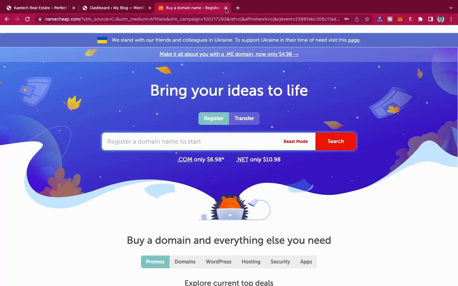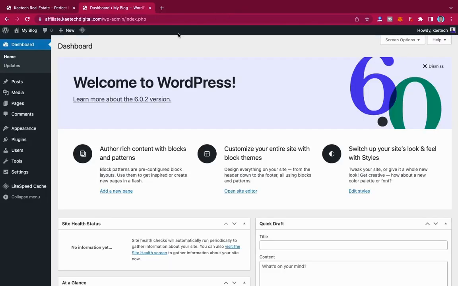Okay, so what I'm going to do is, after you buy your domain name and the hosting, you log into your admin panel over here of the website. Now the next step that we are going to do is the WordPress settings. So we're going to do a few WordPress settings.